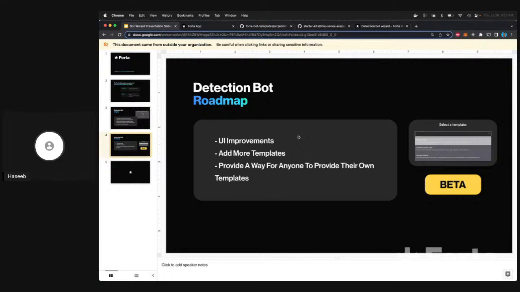But also, an interesting feature that we have further down the roadmap is a way to enable anyone to provide their own templates to the wizard. So if you have your own GitHub repository of templates that you want other people to be able to use, we're going to build a way for you to do that, so that it'll only expand the selection of detection bots that you have at your disposal.